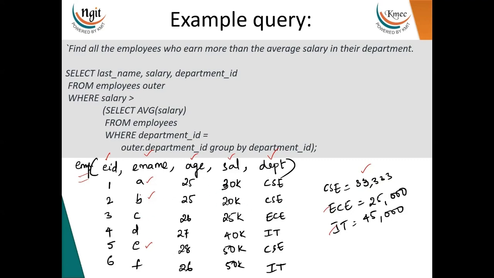Now to write the query for it, we have the query like select last name, salary. Here I have not included any last name, so in the place of last name, you're going to write employee name, comma, salary. Department ID is nothing but our department. From employees, outer. Now, what is this outer? When you're working with correlated nested queries, it is necessary to make use of an alias name for the employee. So, outer is our alias name. In the place of outer, you can simply write it as E.